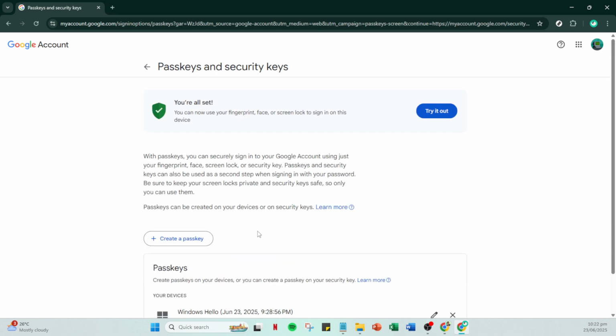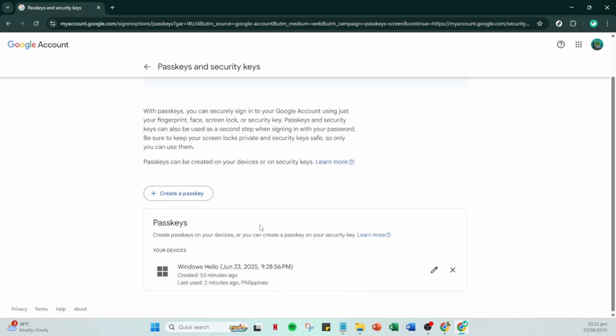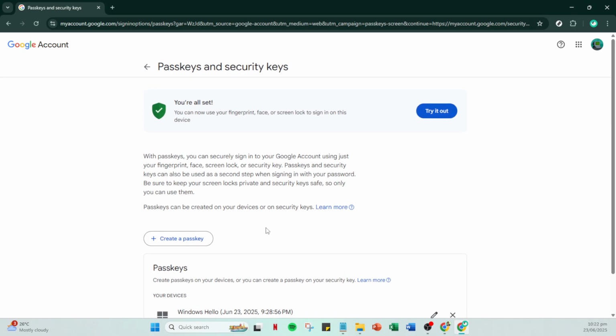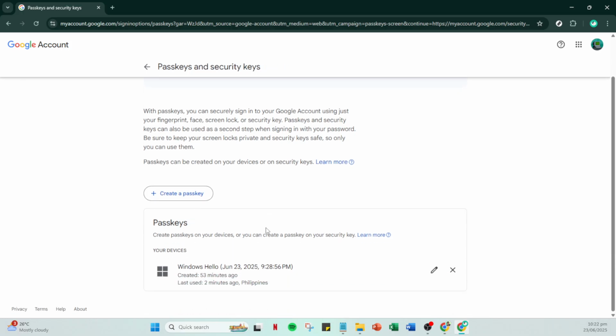Before you proceed to make any changes, Google will require you to verify your identity. You'll be prompted to enter your password. It's an essential step to ensure that only you can make changes to your account security settings. Once you've done that, click Next to continue.